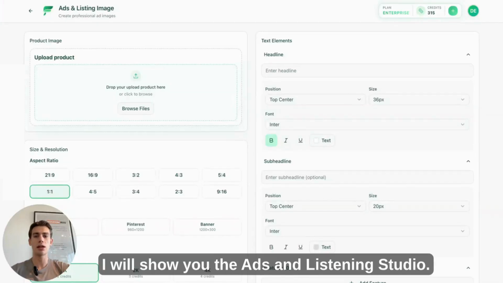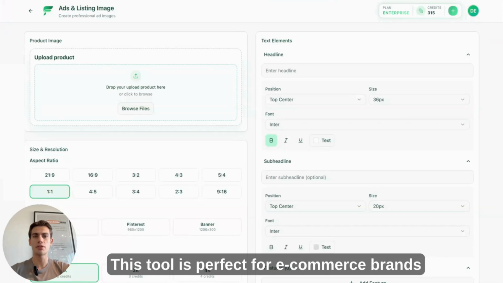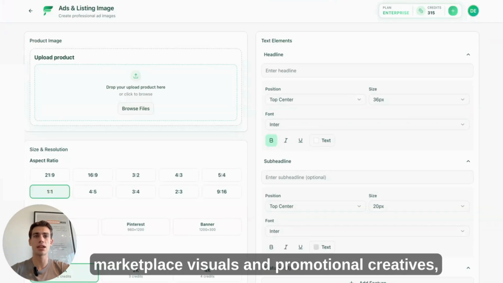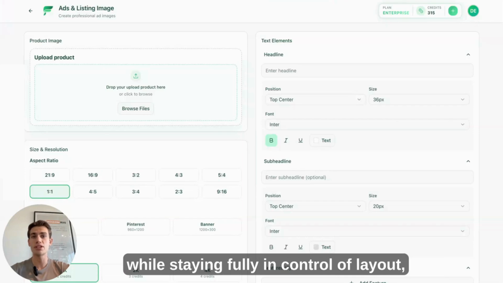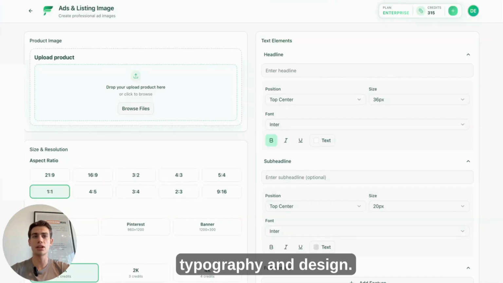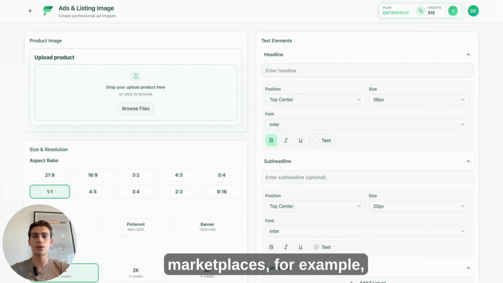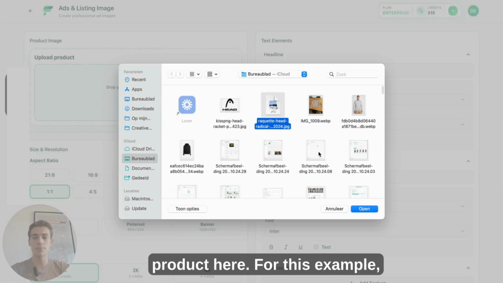In this tutorial, I will show you the Ads and Listing Studio. This tool is perfect for e-commerce brands that want to generate ads, marketplace visuals, and promotional creatives, while staying fully in control of layout, typography, and design. So basically, you can use this tooling to generate ads, or you can also use it for marketplaces, for example, Amazon or Bol.com. So first step is simply upload your product here.